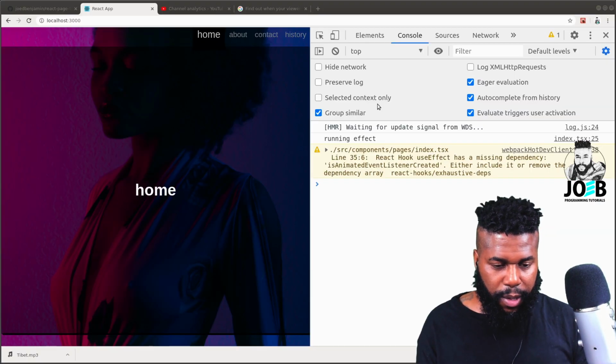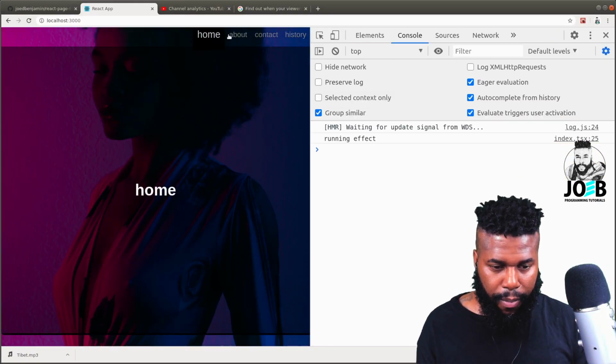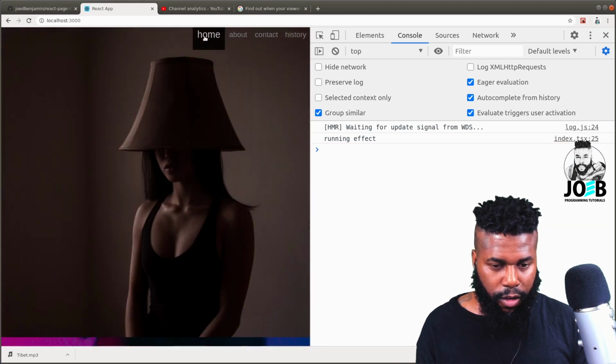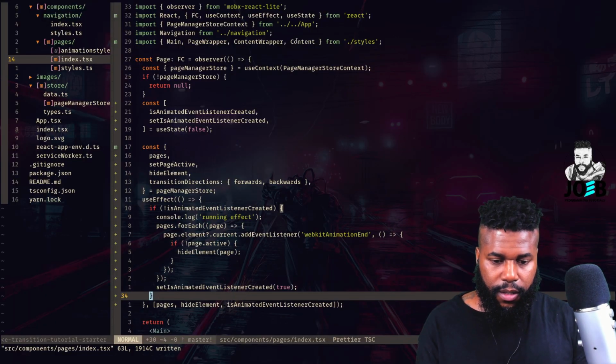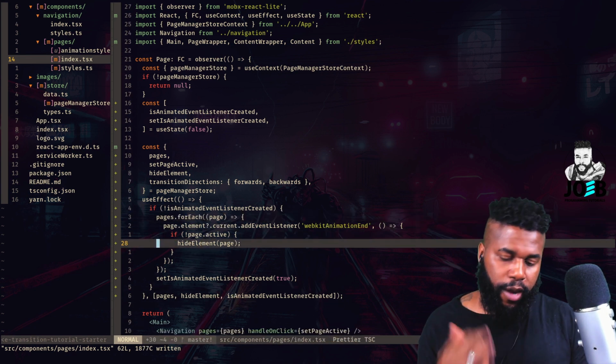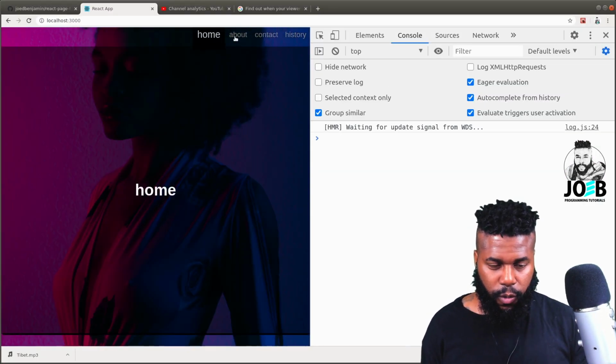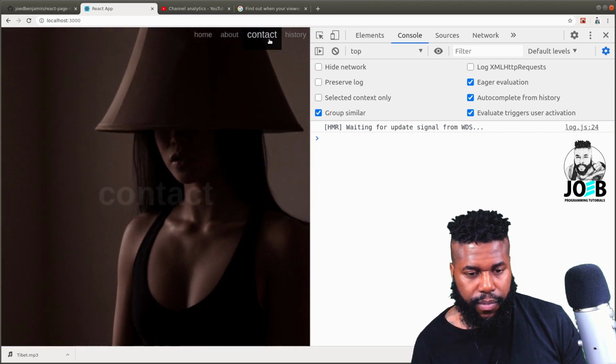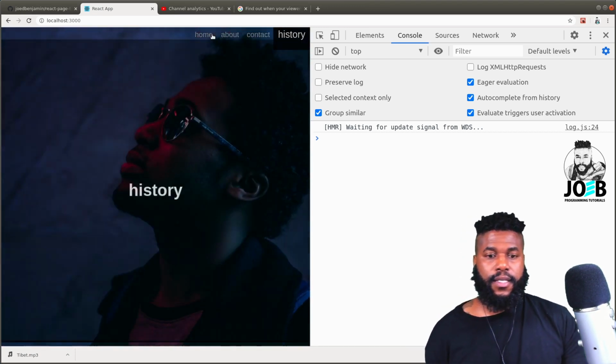I know this seems sloppy, but this is just a way to make React happy. So as you can see, the effect is only running once, right? So now I can actually take this console log out, and React is happy, and everything else works the way that it was working. Okay, so that is it. That is the end of this video.